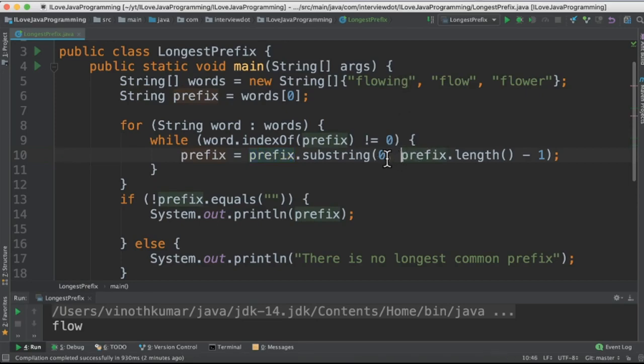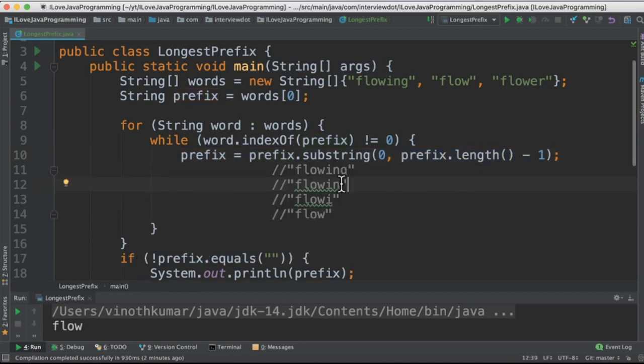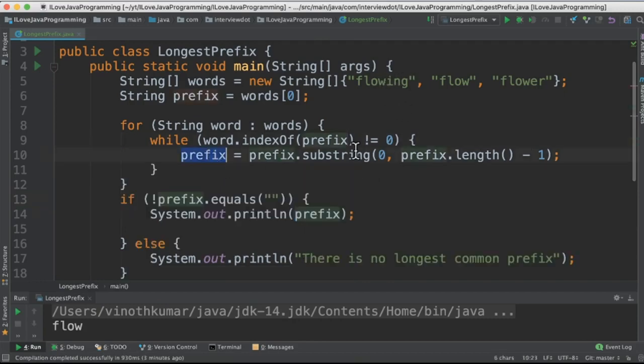If you see here, it starts with 0 and prefix length minus 1. So how it works is, inside the while loop, we are going to remove the character by character. That's why it's mentioned prefix length minus 1. At the fourth iteration, it becomes flow. The flowing becomes flow. Both are equal and we are coming out of the while loop. So the new prefix would be flow.